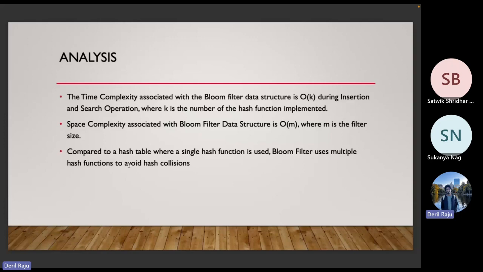And when it comes to space complexity, like Sukanya discussed about the bit array, whatever the bit array size we are choosing to implement, that would be the space complexity, and that's the only space which we'll be using. And just an additional step, we have used multiple hash functions in Bloom filter so as to avoid collisions.